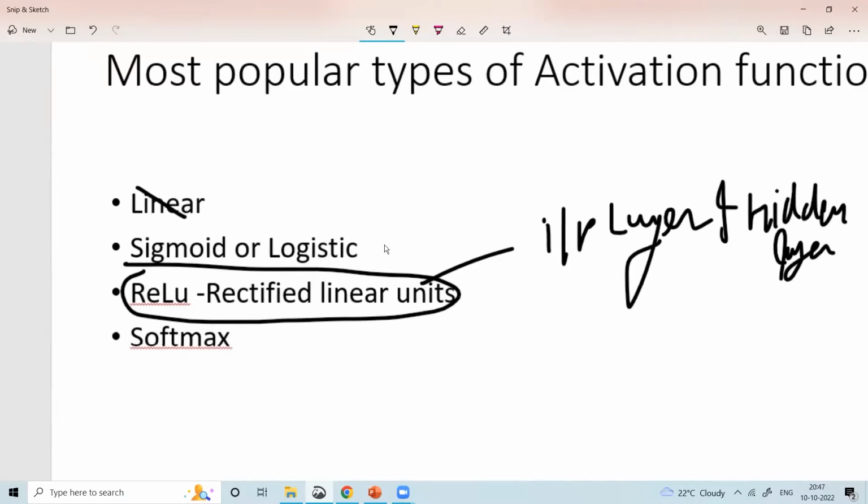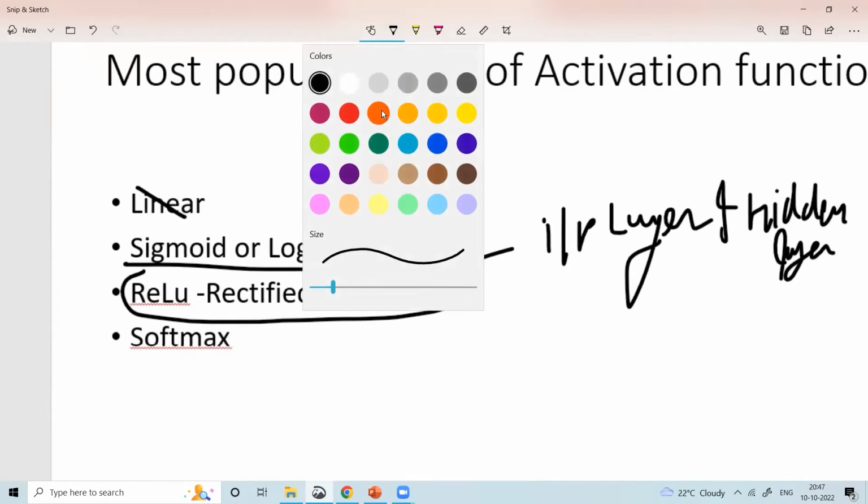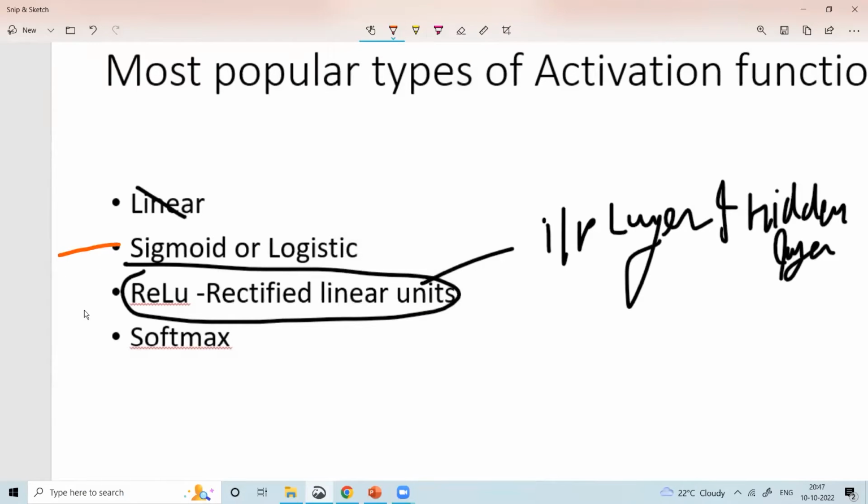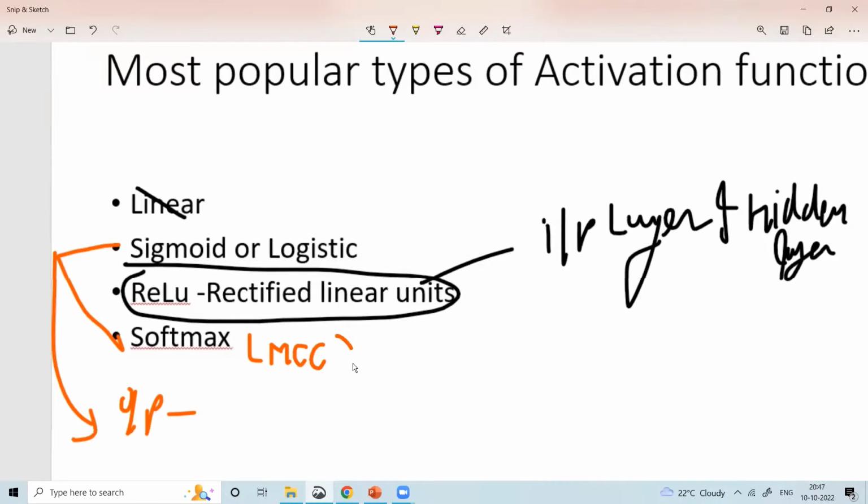Okay, sigmoid activation function and softmax activation function in the output layer. So you can use sigmoid or softmax activation function in the output layer. When your problem is a multi-class classification problem, then you can go for softmax activation function. When your problem is a binary classification problem, then you can go for sigmoid activation function.